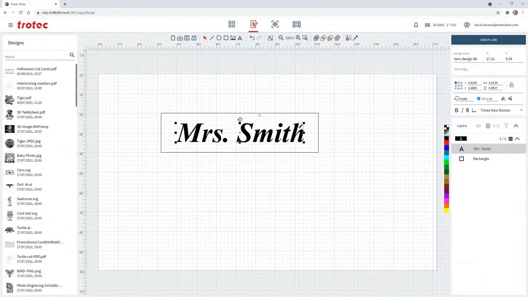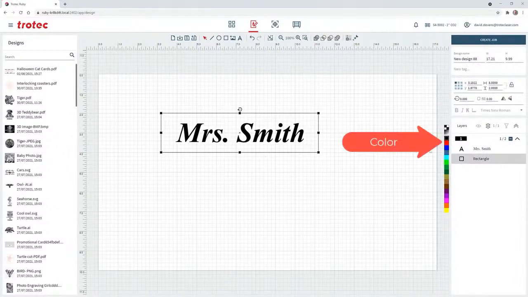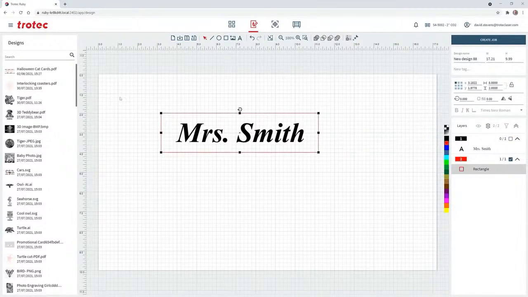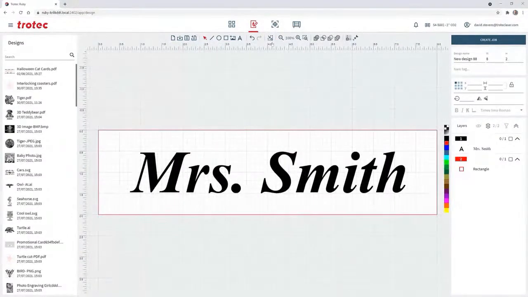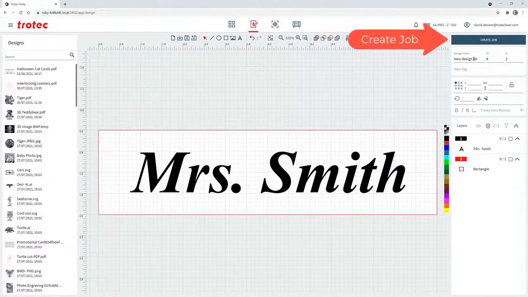Lasers use different colors for operation. So I'm going to select the box and change the outline to red, and we'll leave the text black. Let's fill it to the design. And then let's go ahead and create that job, sending it to the laser field.